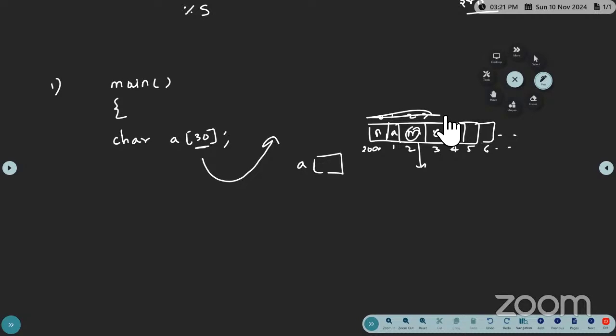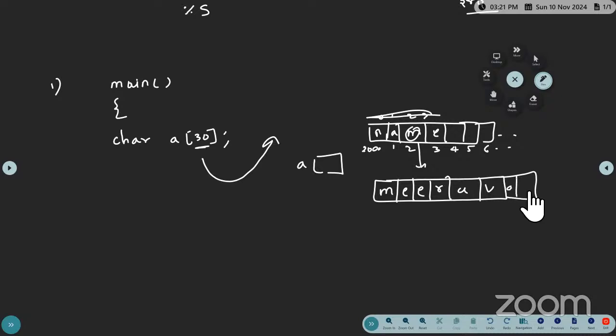So suppose I entered a name, and I want to access that name. You can give any name. Okay, this is my name I have entered. After entering the name, it will have a null character. Now I have entered the name.